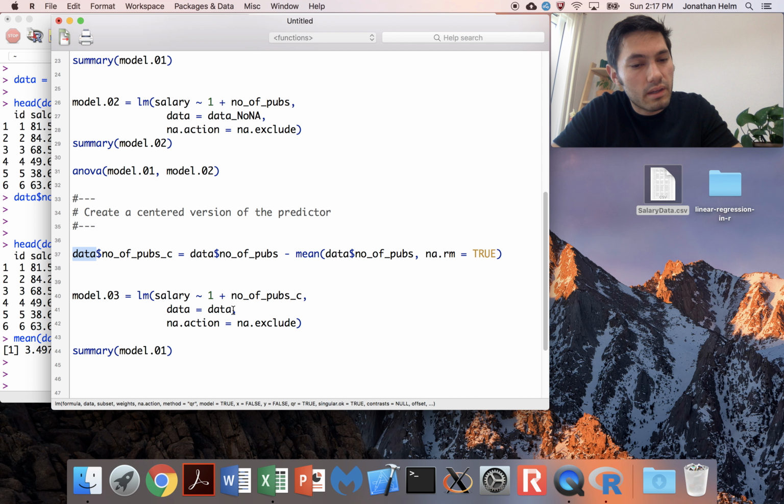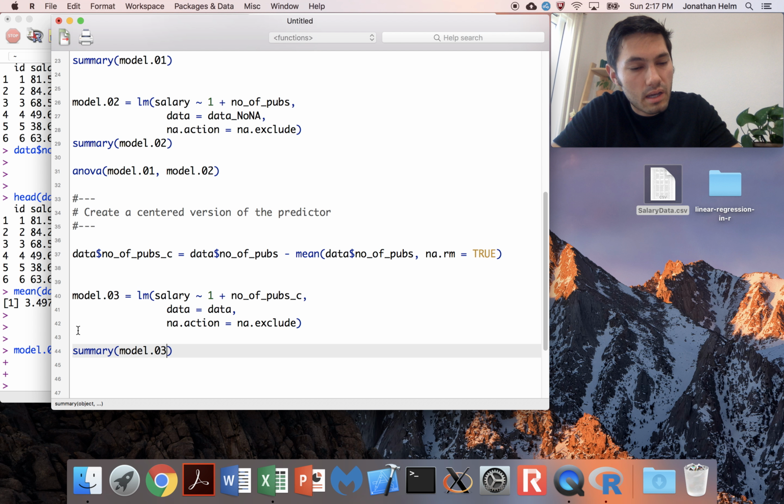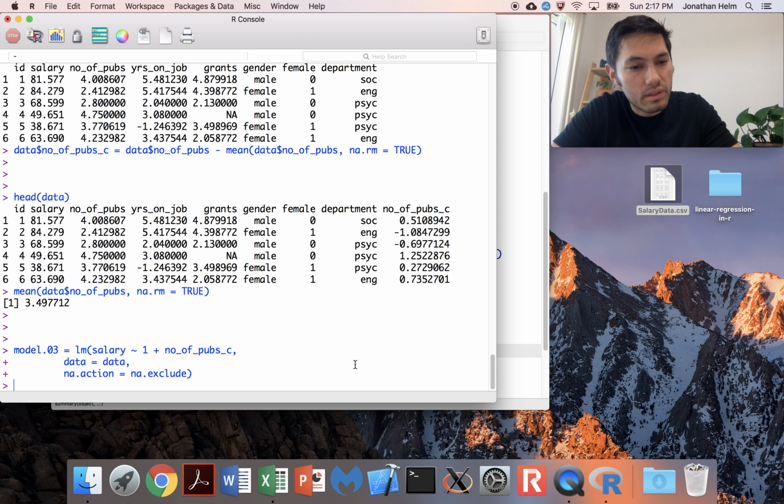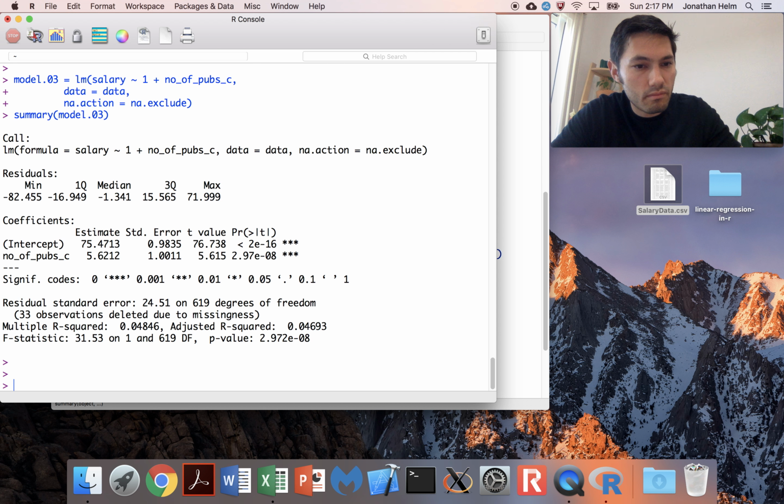Okay, so now that I do that, I can highlight and I can run this code. And I don't get any errors back, right? So if I look at the console, I ran the code and don't get any errors back. And so then I can look at the summary of that model.